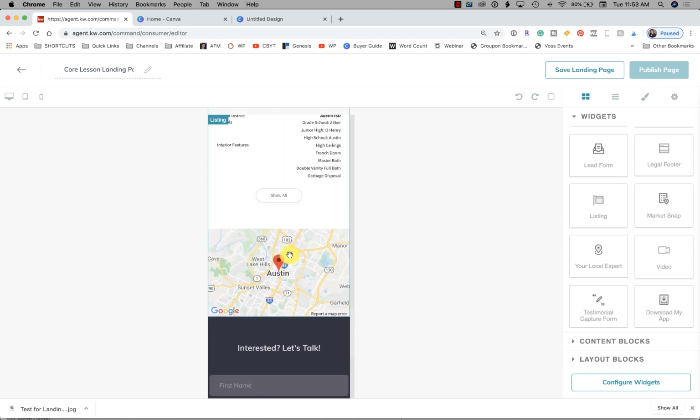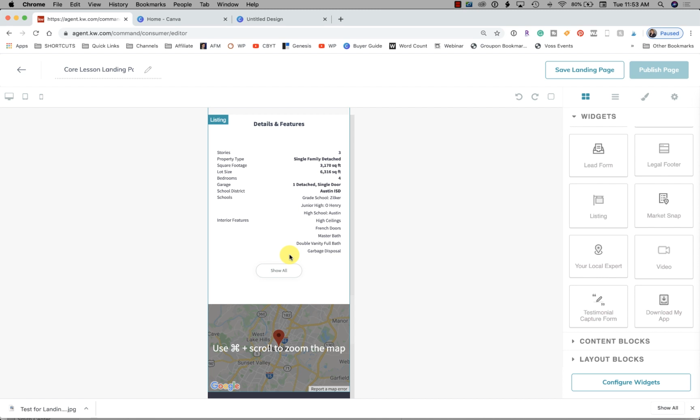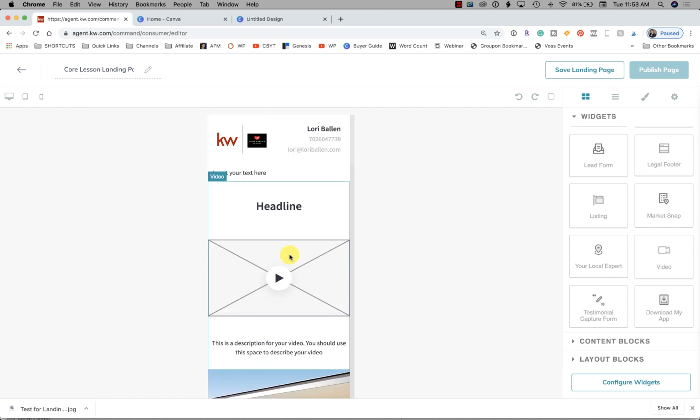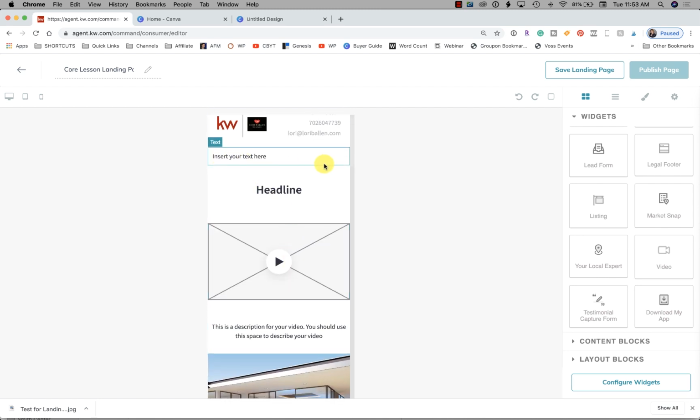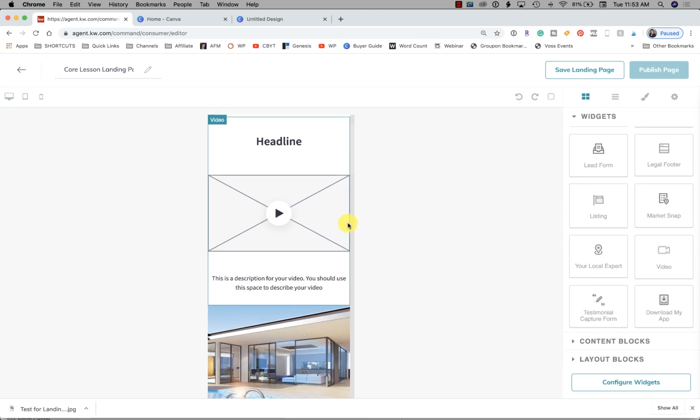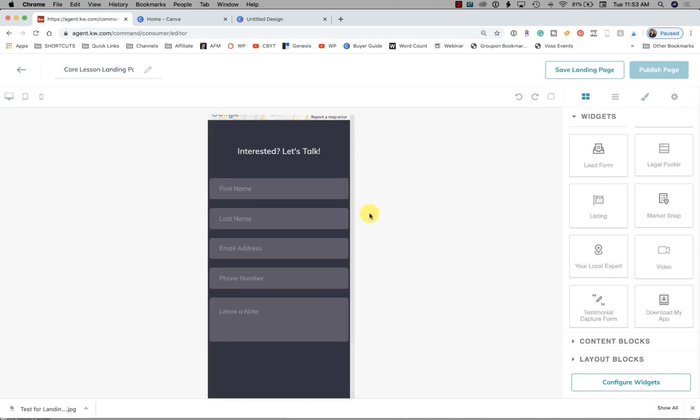If you're doing a mobile, an open house sign-in sheet, for example, you wouldn't have all this stuff up top. You would simply have a text up here that says, please sign in and get price reductions or something. And then you would just have your lead form here. And you don't even need all this extra stuff on something like that. So today I'm just showing you what all the widgets do. Then you get to decide what you want to use, okay? So there's your lead form.